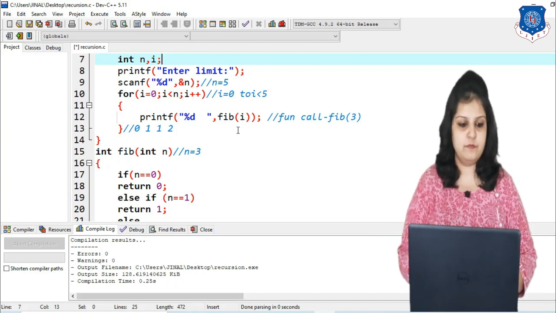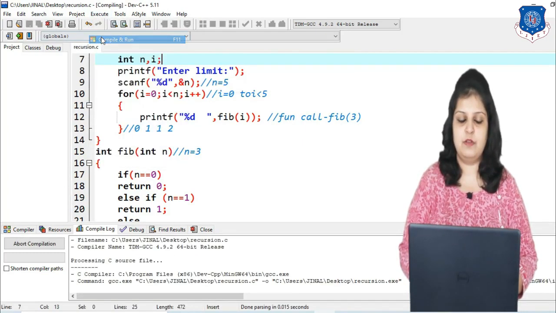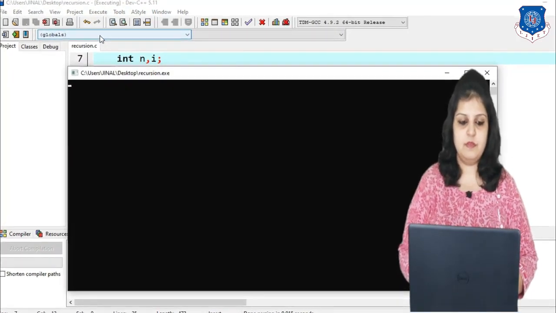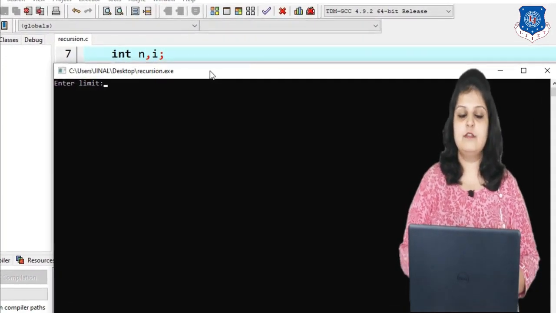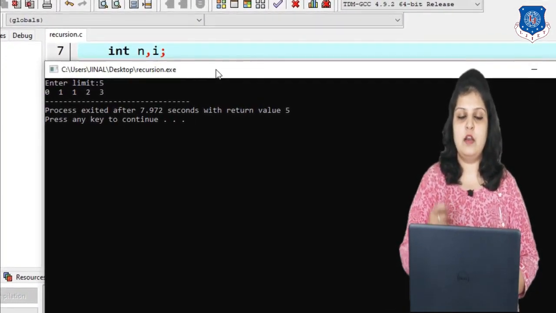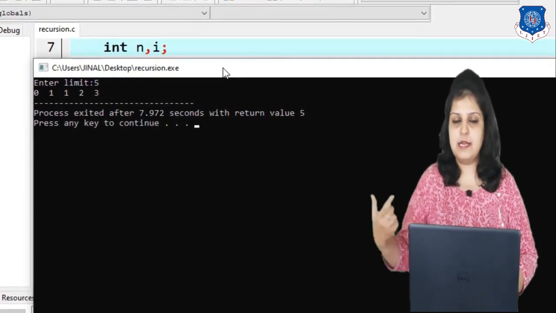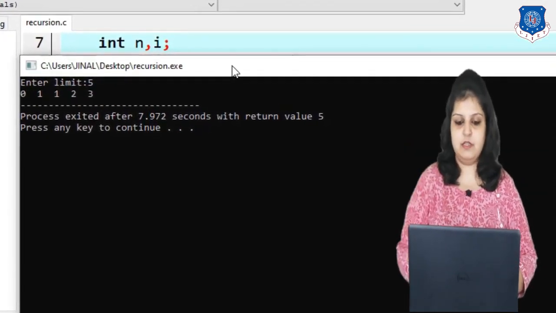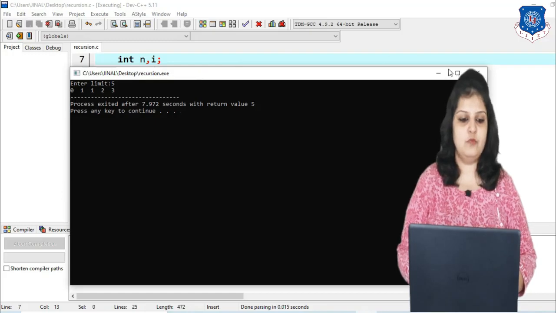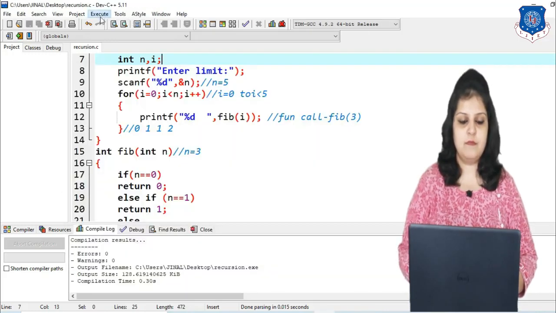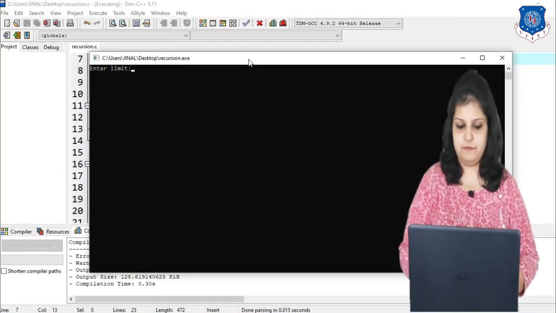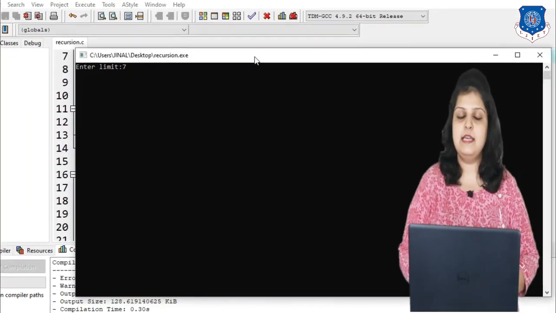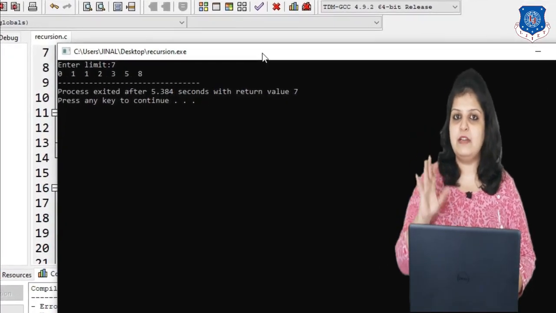Let's see the output. First compile the program and run the program. So enter the limit. I am entering 5. So you can see the output 0, 1, 1, 2, 3. Our Fibonacci series up to only 5 digits. Now let's see another output. Enter limit. Suppose I enter 7. Then you can see here our Fibonacci series up to 7 digits.